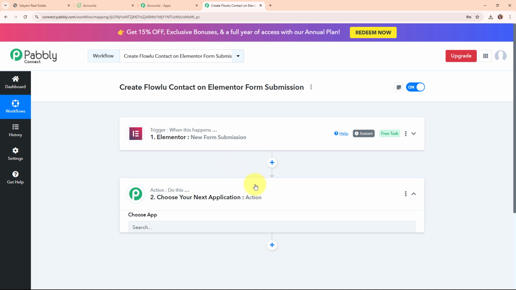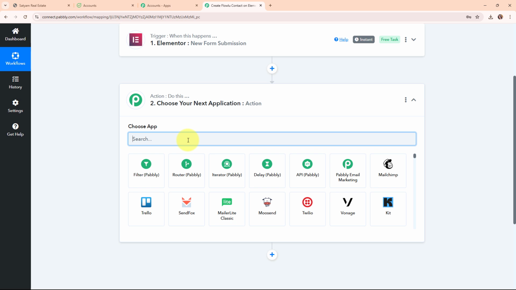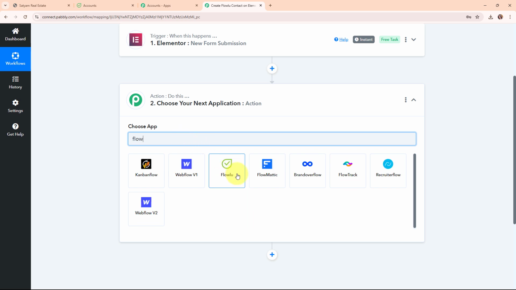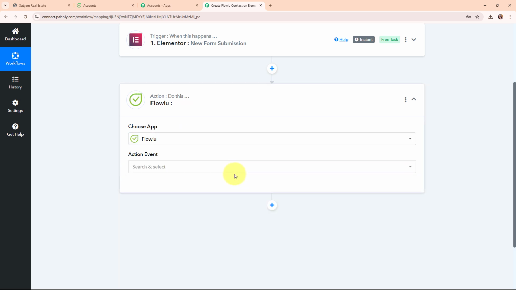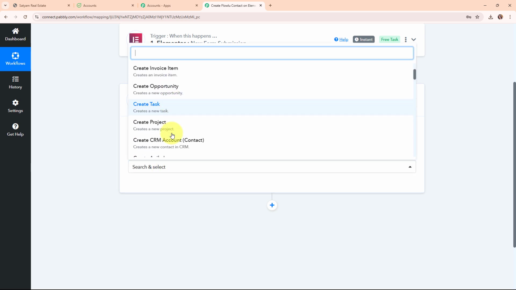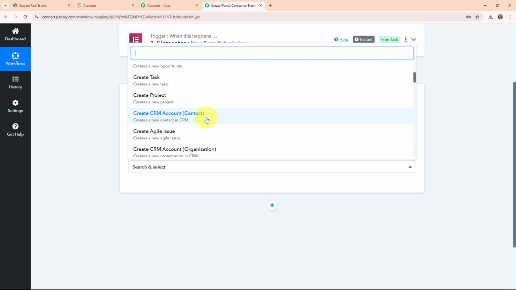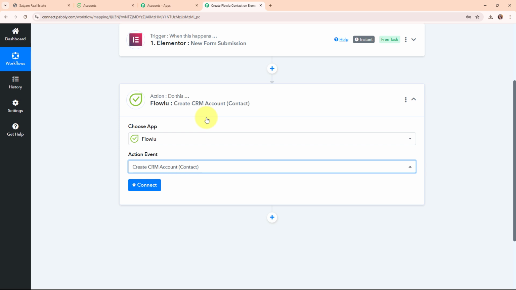For that, in this action step, I'm going to select my action application as Flowlu. Flowlu is an all-in-one business management tool that helps teams stay organized and productive. It offers features like project management, CRM, task tracking, and financial planning in one place. In my Flowlu action step, I'm going to select my action event as Create a CRM Account, that is, contact. By selecting this particular action event, we are going to create a new contact in our Flowlu account.